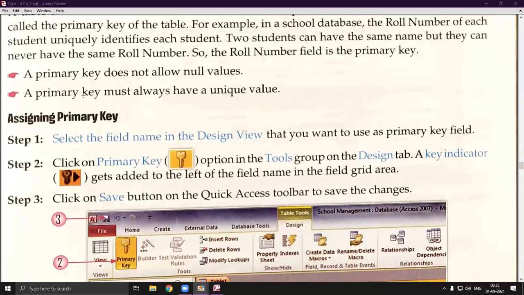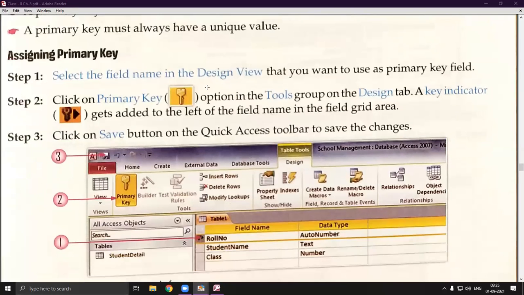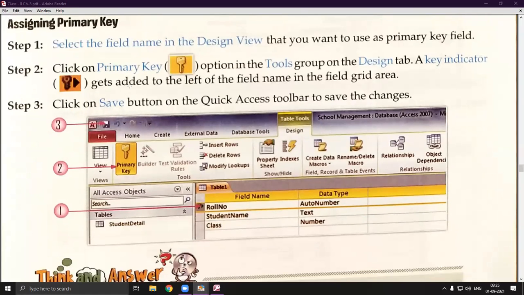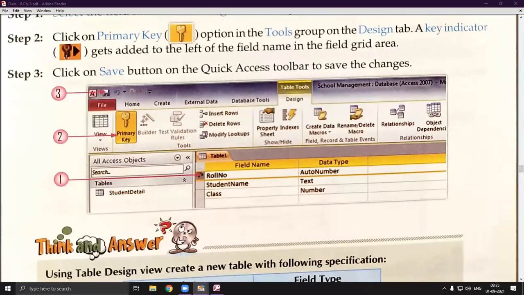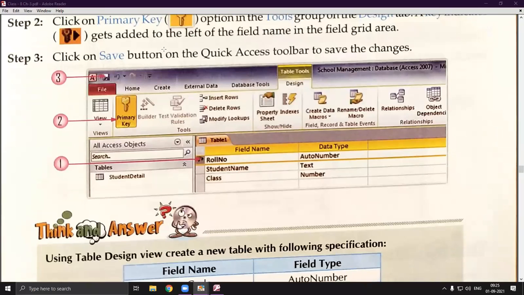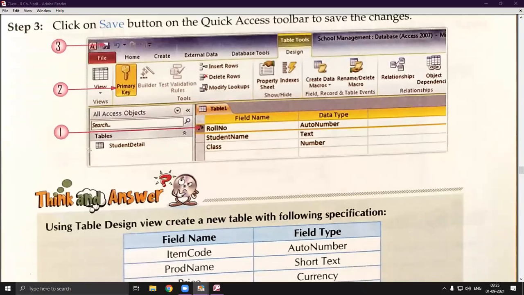So how can you assign a primary key, as I have shown you? Select the field name which you want to create as the primary key. Click on the primary key option, as you can see here in the Tools group in the Design tab. A key indicator gets added to the left of the field name in the field grid area. If you assign the roll number as the primary key, you can see a symbol over the roll number. Click on the Save button on the Quick Access Toolbar to save the changes. So this is how you can make a primary key.